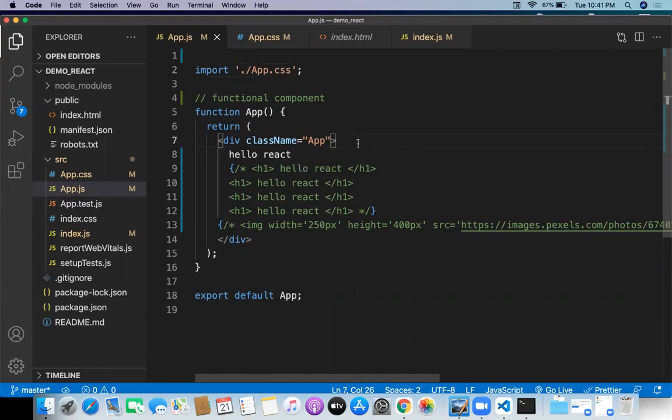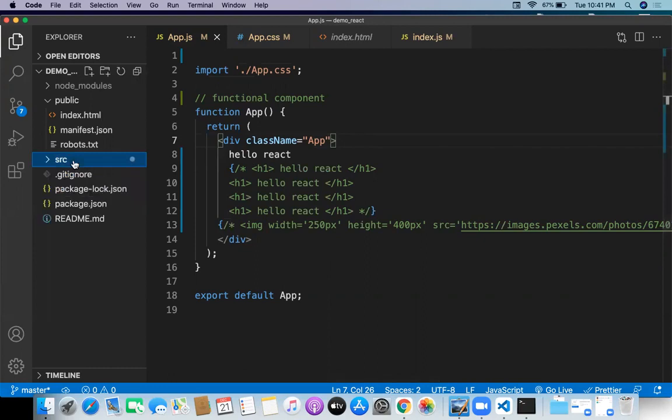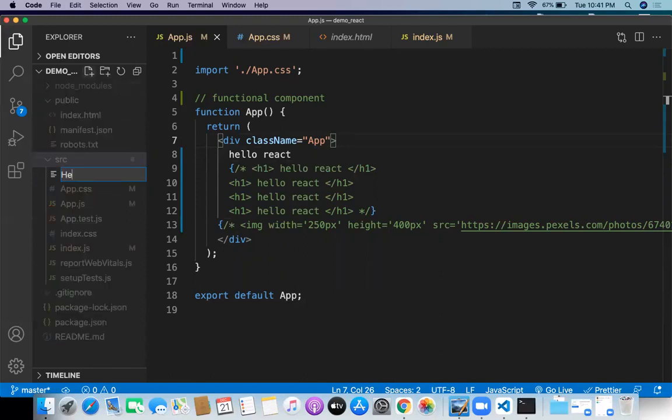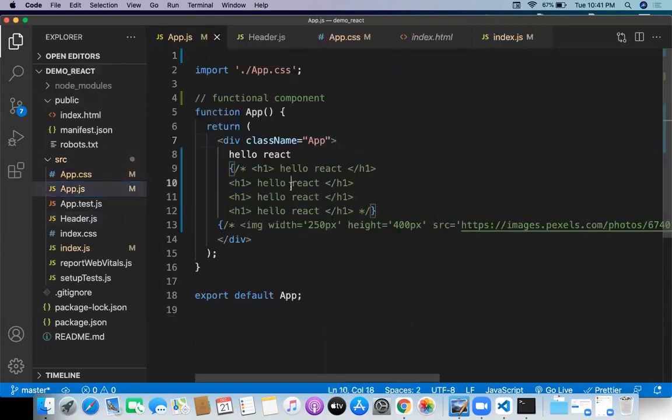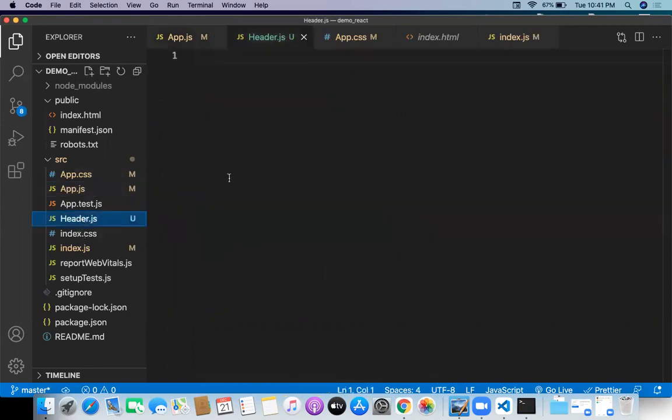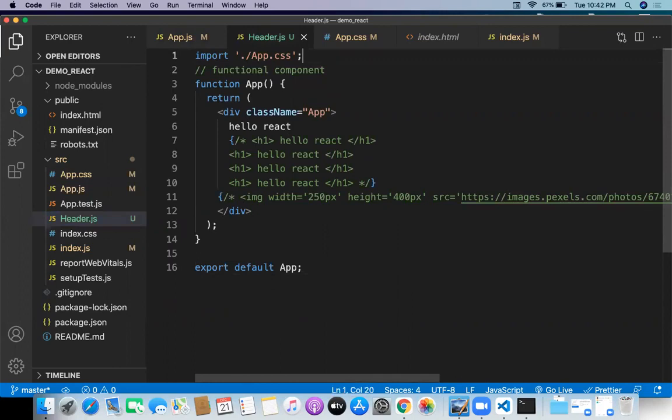Now I want to create a new component in src. That component is called header.js. Whenever you are creating a component, you need to go with a capital letter. Remember it: component name always starts with a capital letter, and project name always starts with a small letter. These are the fundamental points you have to remember. And in header.js also, I will take something like this, called header.